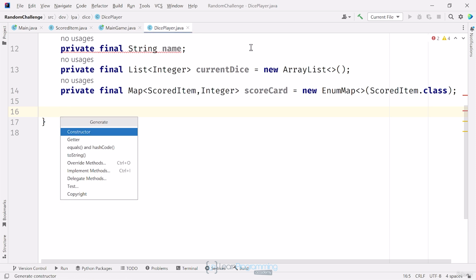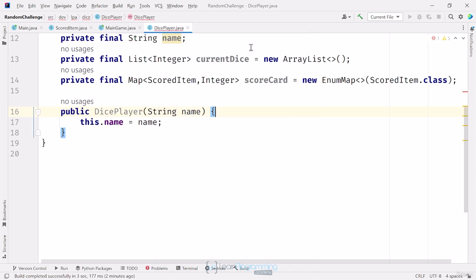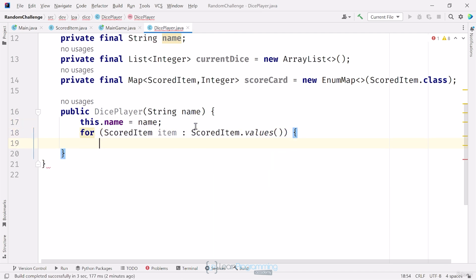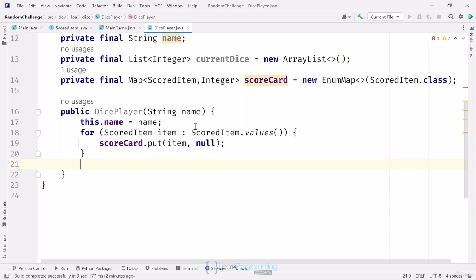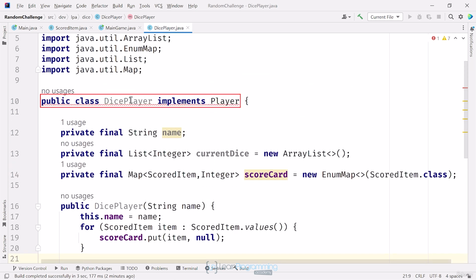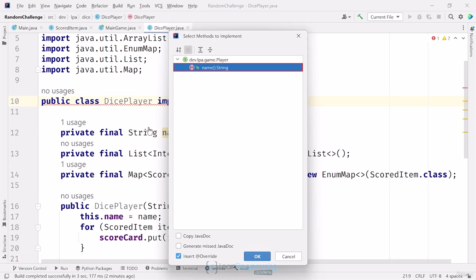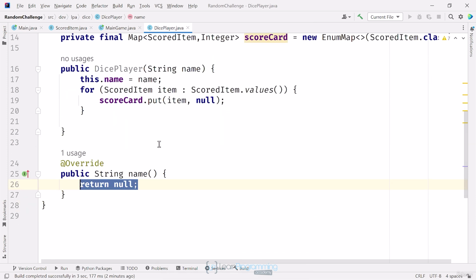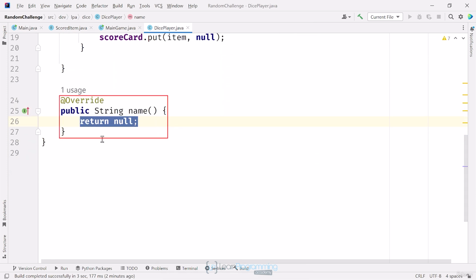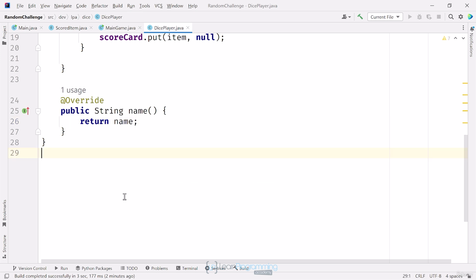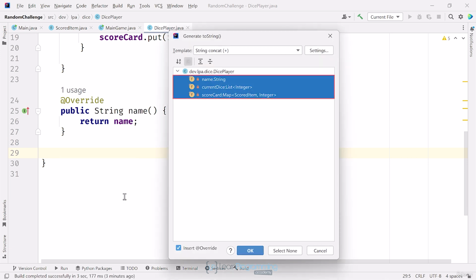I will generate a constructor next, and for this I'll just use name. I will set up my player's scorecard in this constructor. This means I'm going to create an entry in the map for every value and initialize everything to null, meaning it's unscored. I'll just loop through all of the enum values and put an entry in the scorecard for each value, setting the value to null. Okay, so now if I go up to the dice player class name and hover over that, I can pick implement methods. That generates the only method I'm required to have on this class, a name accessor method. I'll change null to name in that return statement. I'm going to want a toString method, so I'll generate that, picking all the fields.